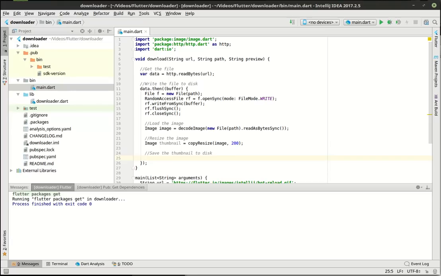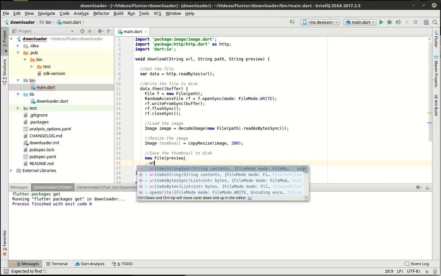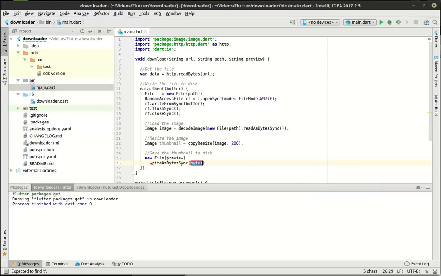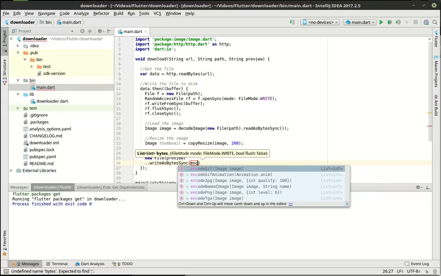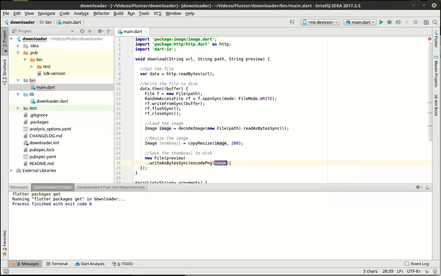Then once we're done, we want to save the thumbnail out to the disk. So we're going to say writeAsBytesSync. And we want to actually do this as a PNG, not a GIF, because why not? But you can see how you can encode it as a GIF, GIF animation, JPEG, TGA. You can do a named image type, things like that. So there's a lot of power in this little package here. So we're going to encode this as a PNG.